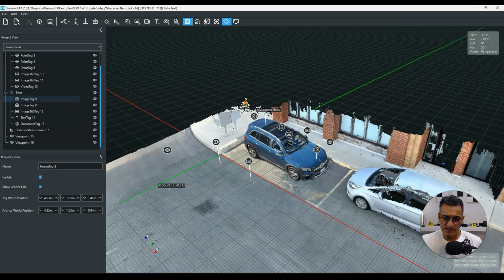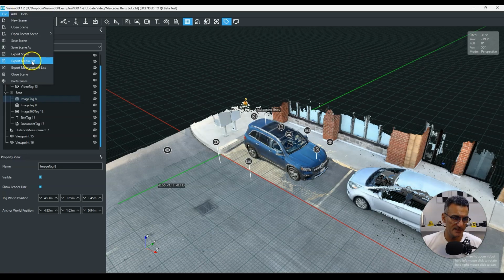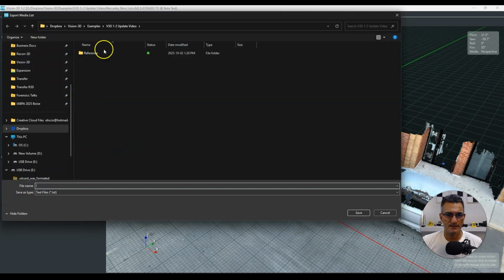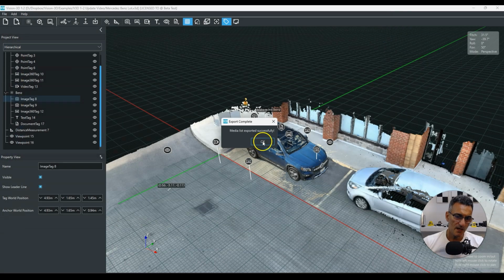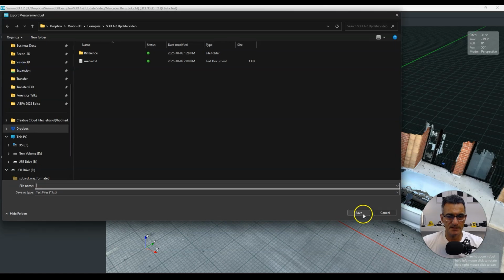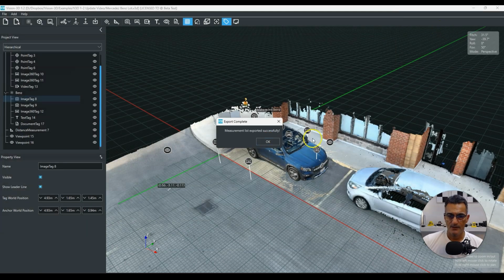Now, there are two more things I'm going to show you that I think are pretty cool. And one is that you can export a media list and you can export a measurement list. So the media list, if I take this and I go media, I'll export that one, and then I'll export the measurement list, and I'll show you what they both are. Okay, so I'll just go measurements and go like that. Great. Both are exported, and let me go on my other screen here and bring that up.